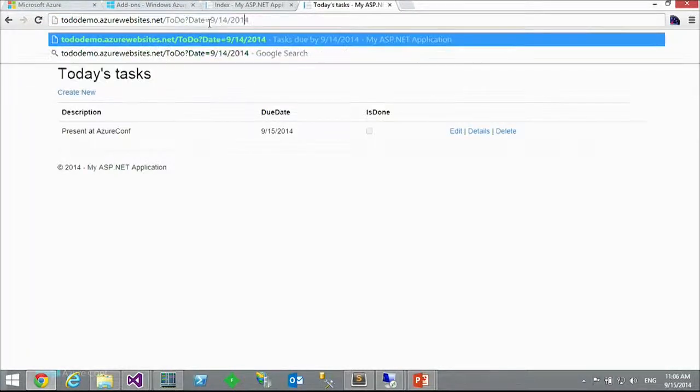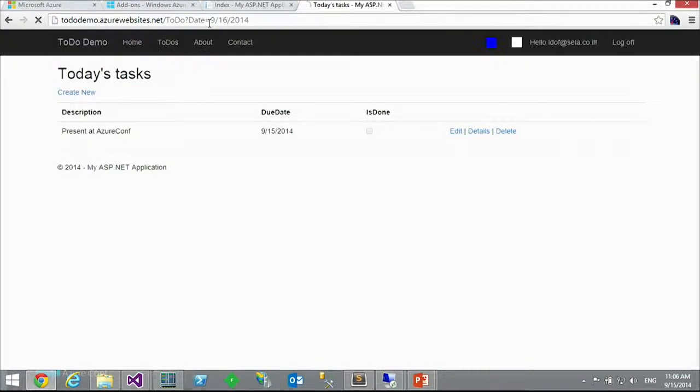Let me just change the date to tomorrow. And you'll see that I need to catch a flight back home. Now, each time I access this page, the process is as follows. First of all, we look for the list of to-do items for the specific date in the cache. If it's there, we'll just pull it from the cache and display it. If it's not in the cache, we'll go to the database, pull the information from the database, store it in the cache, and then show it to the user.